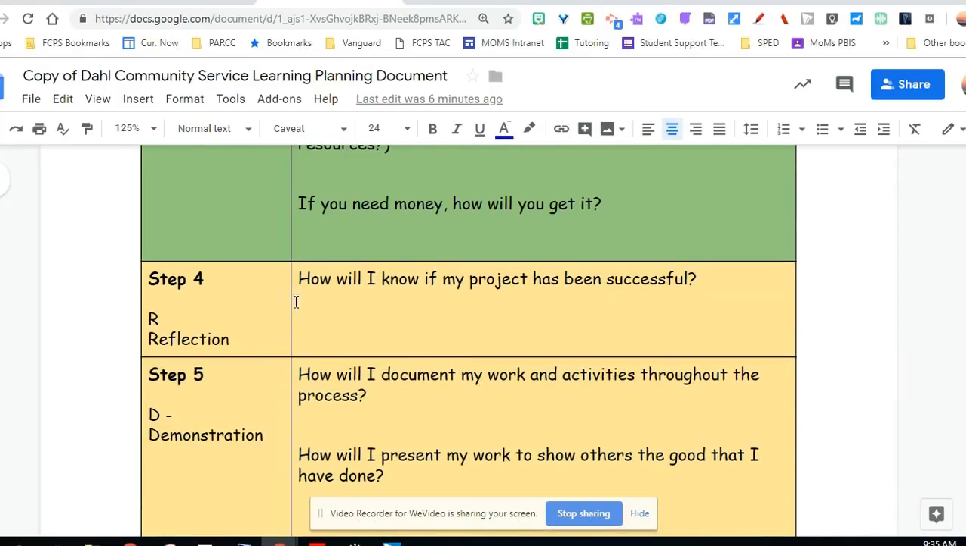Reflection. How will I know if my project has been successful? We're going to look at what are going to be the things that you think will happen that show your project was a success. Okay.